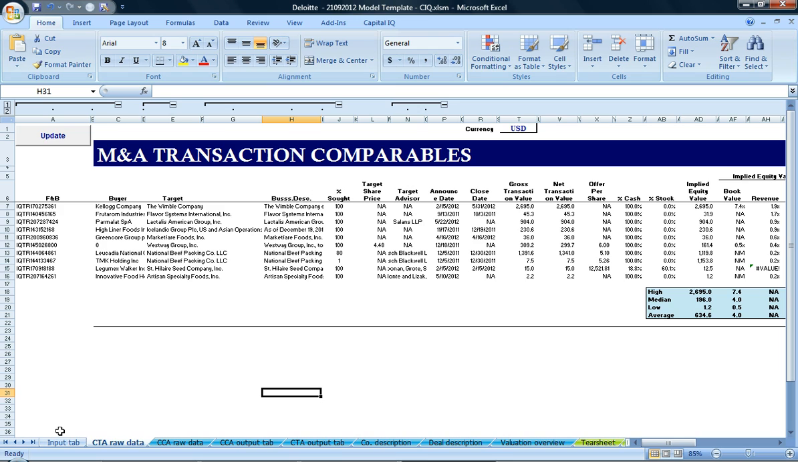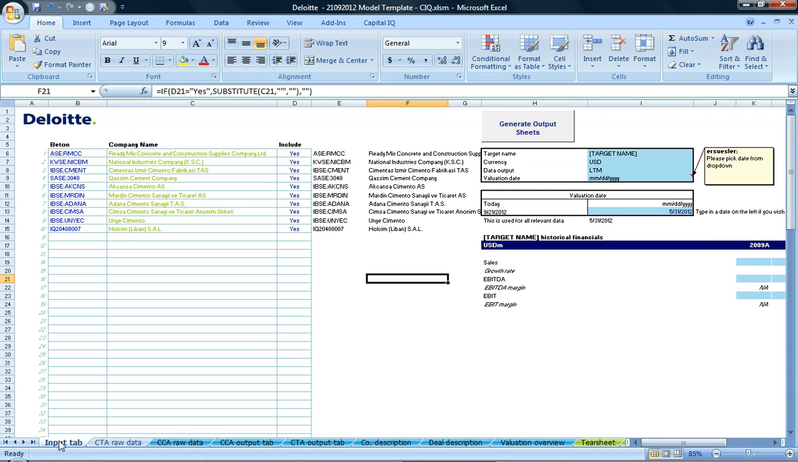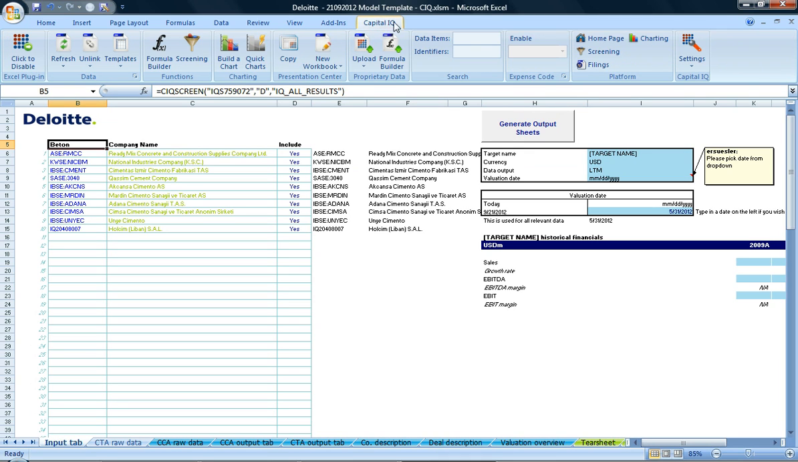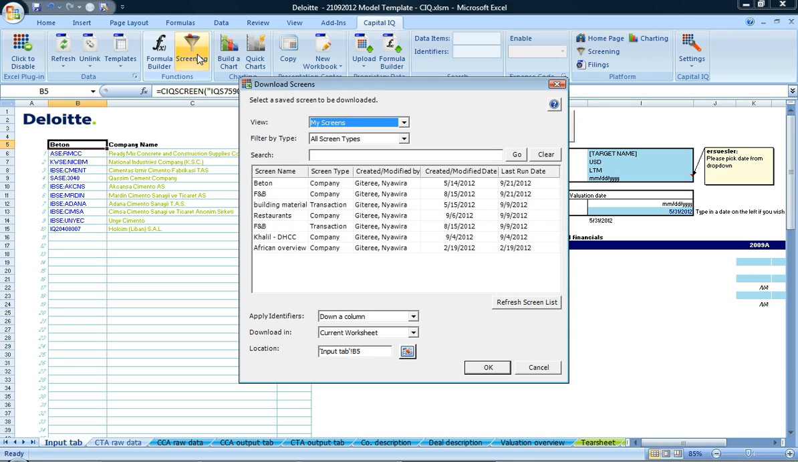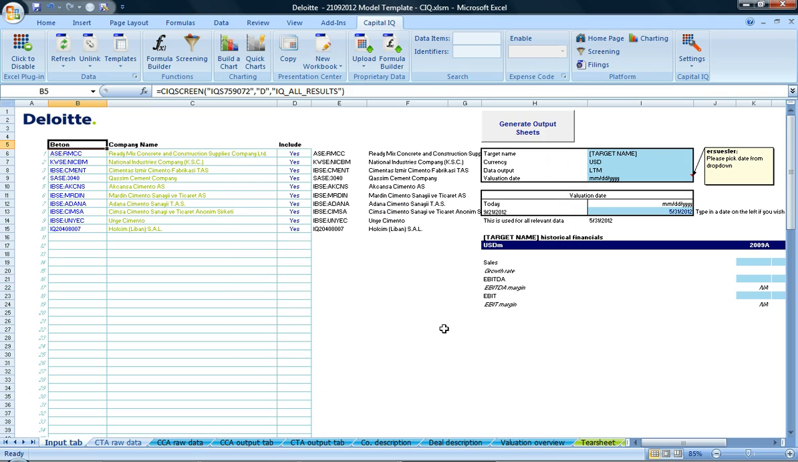Let's say you have already selected a set of comparables and you save them as a screen in Capital IQ. If you have done this, you can set your cursor into cell B5. You go to the Capital IQ ribbon up here. You could go to screening, and let's say you have named your set of comparables here, let's say restaurants or company. You would click this, you would say OK, and then the set of comparables would drop down here.